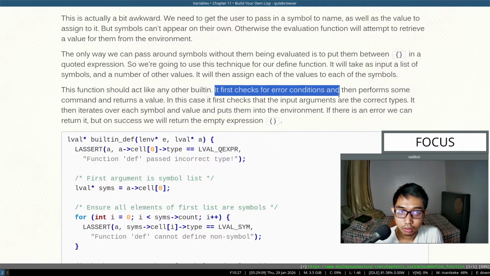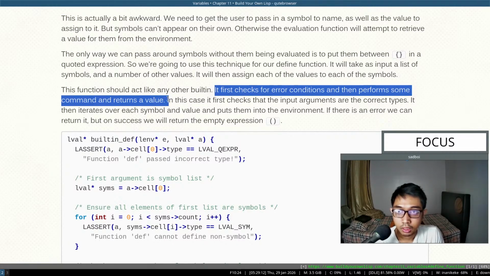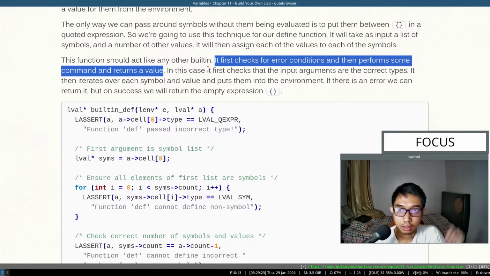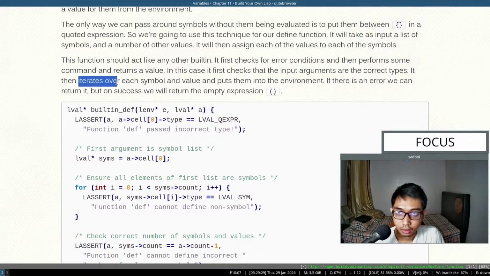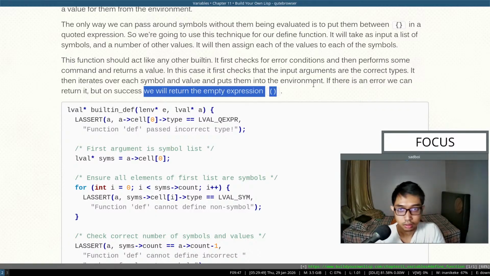It first checks for error conditions, then performs some command and returns a value. In this case, it first checks that the input arguments are the correct ones. It then iterates over each symbol and value, and puts them into the environment. If there is an error, we can return it, but on success, we will return the empty expression.